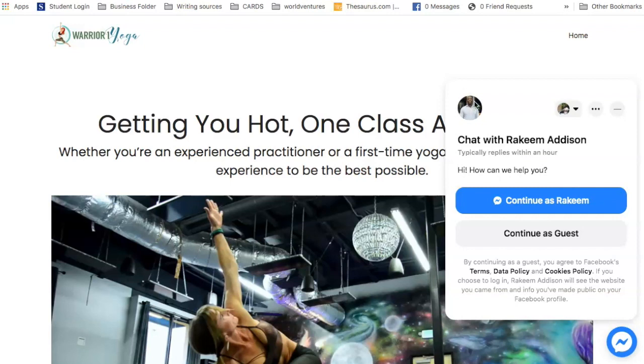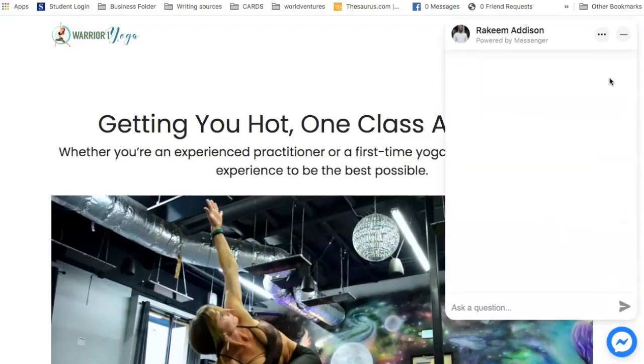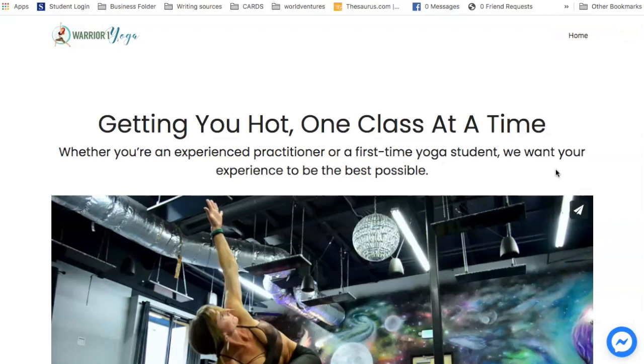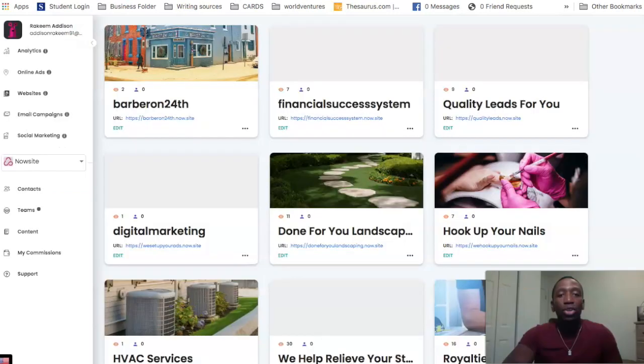All right, so this is how it's going to look. This is how your actual page will show up. And right here, if I were to go like this, I could switch accounts. This is acting as if I was the person coming through and trying to chat. So this is what it'll look like for them. And of course, if I continue as Rakeem, then boom, they can message you right there. That is how simple this process is. Let me go ahead and pull it back. So that's how it will look. Now let's actually show you how to set it up.